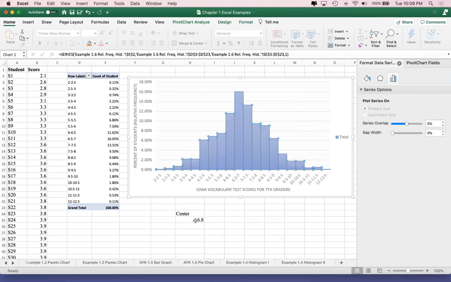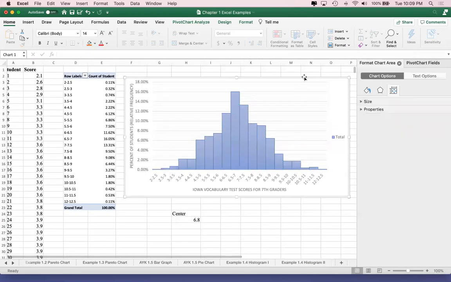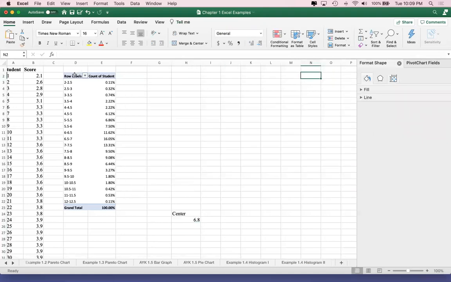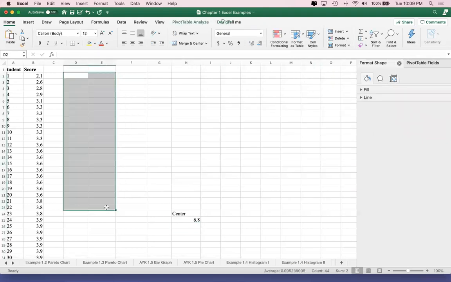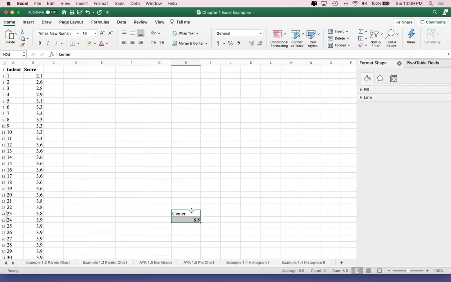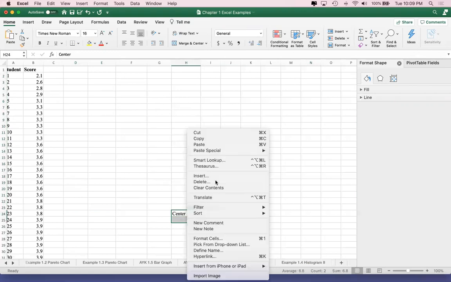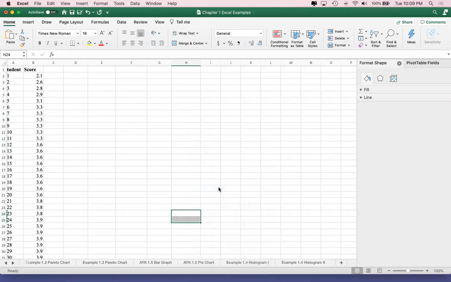Okay, so what I would like for you to do after this is the following. Delete your graph, highlight, delete the pivot table, select this information here, right click, and then clear the contents. And I want you to reproduce the graph and the center value.